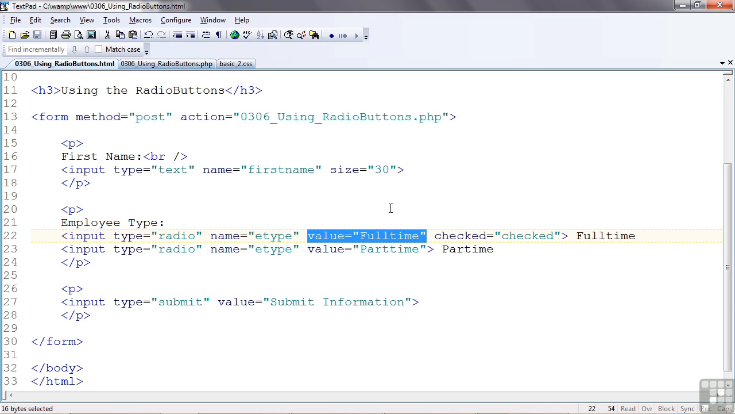That's not what displays. What displays is over here to the right of the tag. Now I happen to use the same words, but I didn't have to. I could have put full-time and put a space between the L and the T and made it 2 words. Doesn't really matter. But I have to have a value and I have to have something to display to the user so they know what it is they're checking.